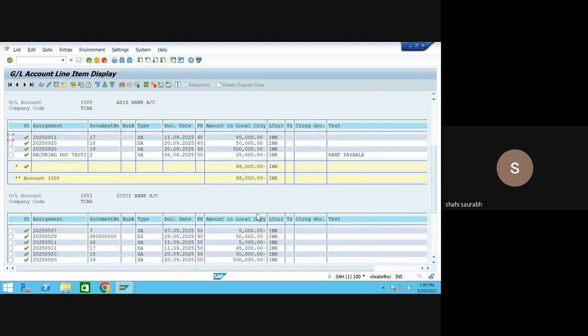So you can see the ledger's entries, all the entries are here. We are now posting the entry of 50,000. This is the entry I just posted. This 5 lakh entry I just posted. Okay, these are all the entries, you can see them here.